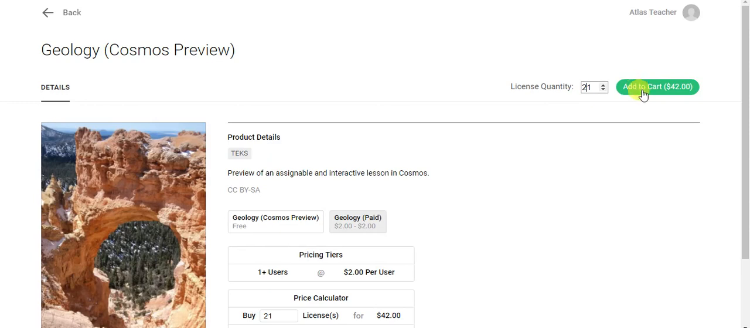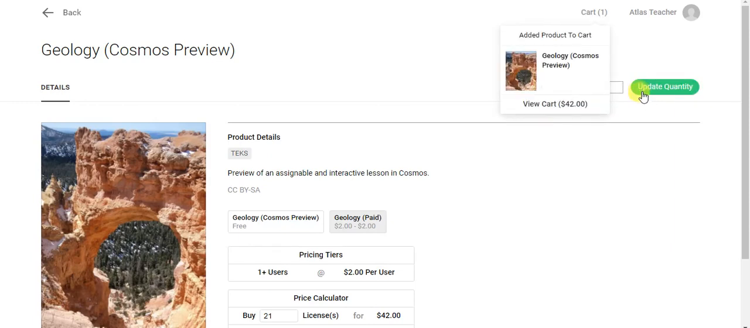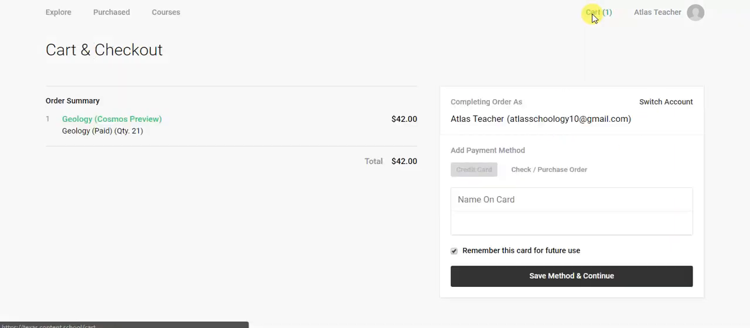Once you're done, select Add to Cart, then select View Cart. If you're purchasing by credit card, enter your information below. Make sure that the name of the card, the card number, and the expiration date are all accurate or the purchase will not go through.